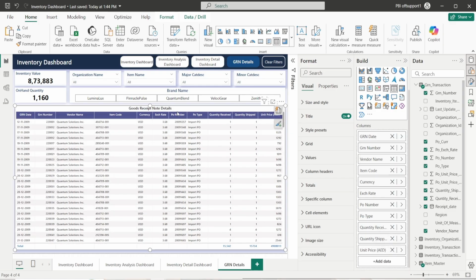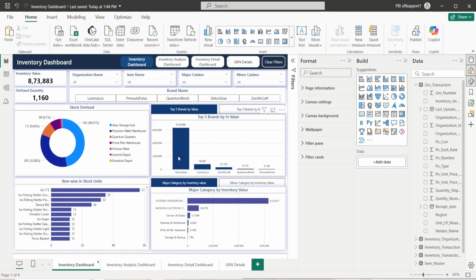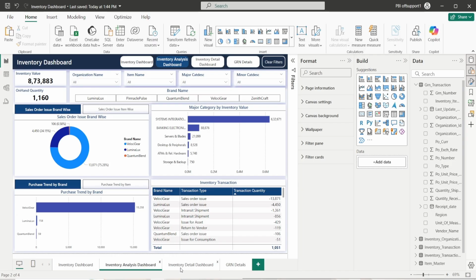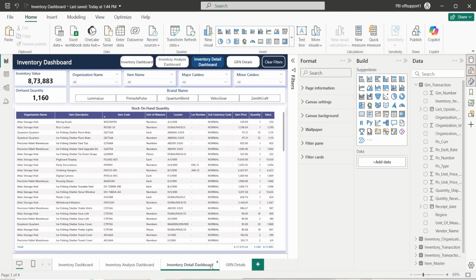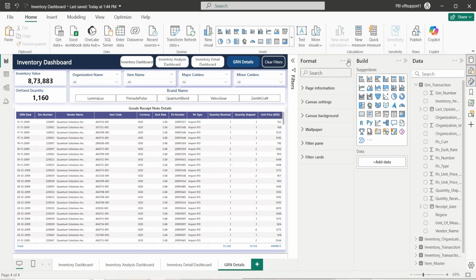This is our goods receipt note details table, and this is the last sheet of the inventory dashboard. So we have created our inventory dashboard. This is the inventory dashboard sheet or the summary sheet, and second is the inventory analysis sheet. Third is the inventory detail dashboard sheet. It shows the simple table and gives the detailed information about the stock on hand quantity, and last is GRN details. So this is our dashboard. Thank you.